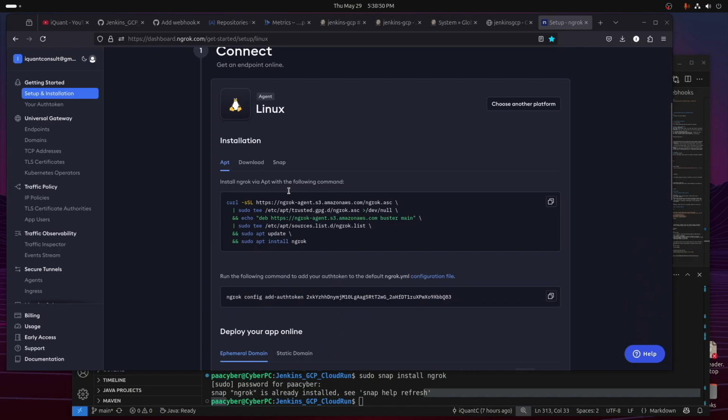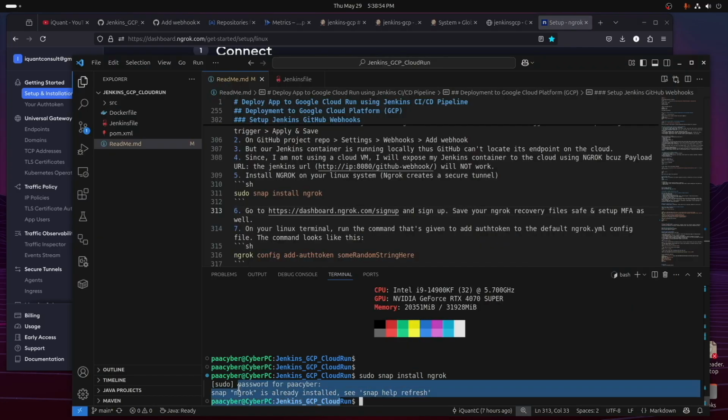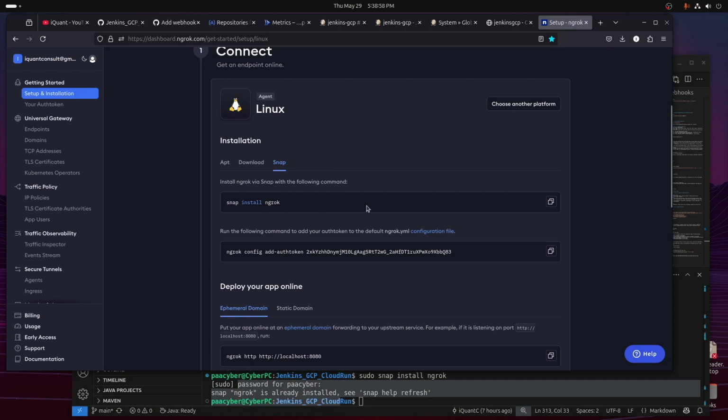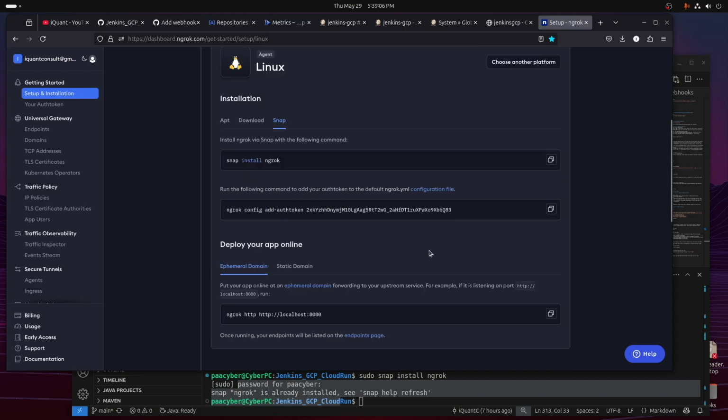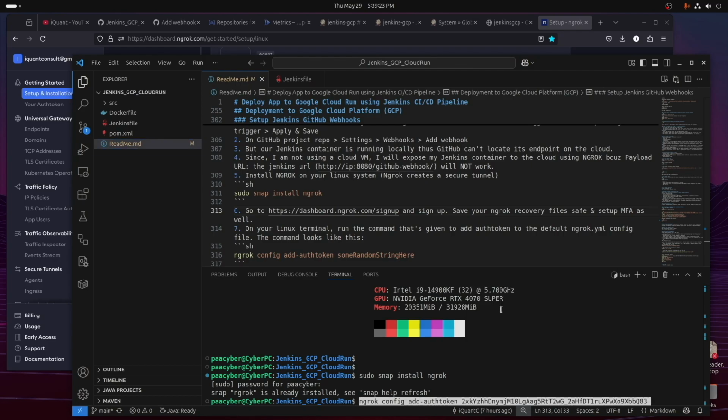First is the installation, and that's what I tested already. It's already installed. If you haven't, just install it. Next, on your Linux terminal, you'll be given a command that looks like this. What this is going to do is add your auth token to the ngrok.yml. Just copy this command and run it on your local system like this.